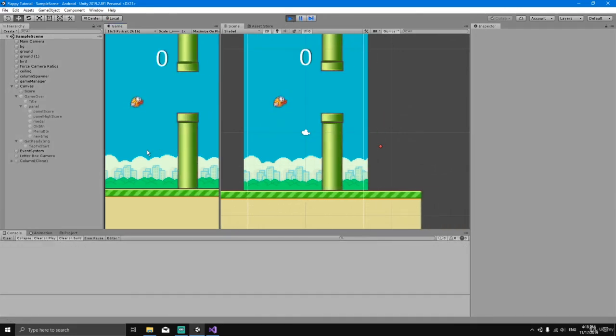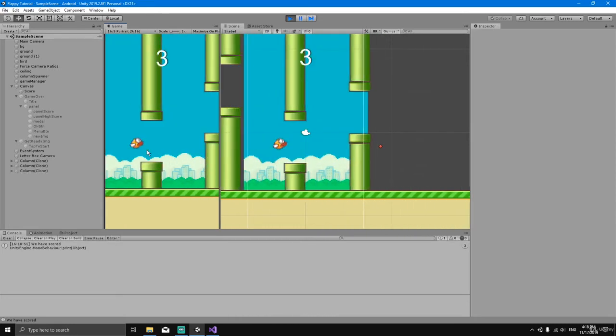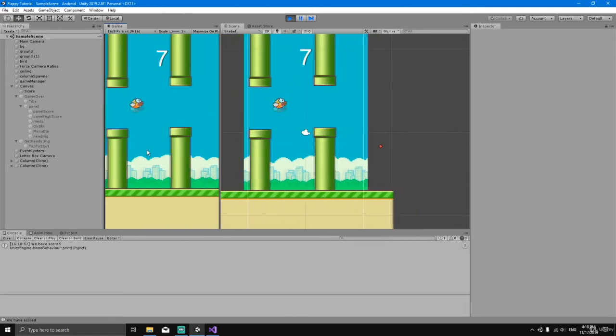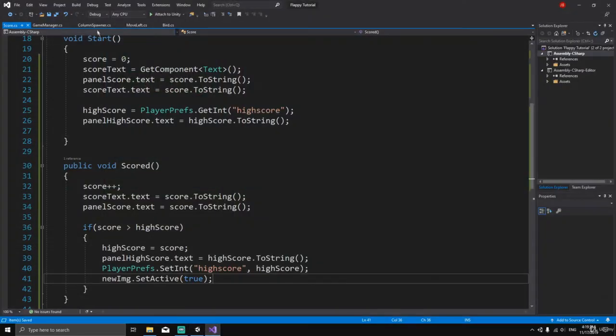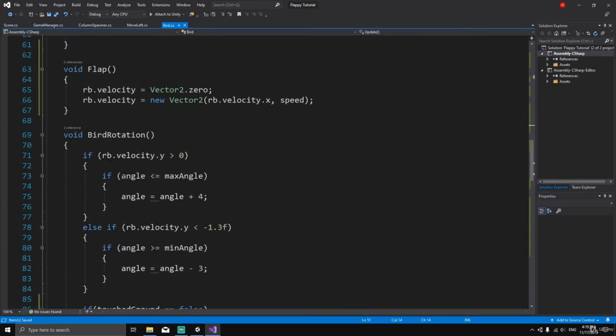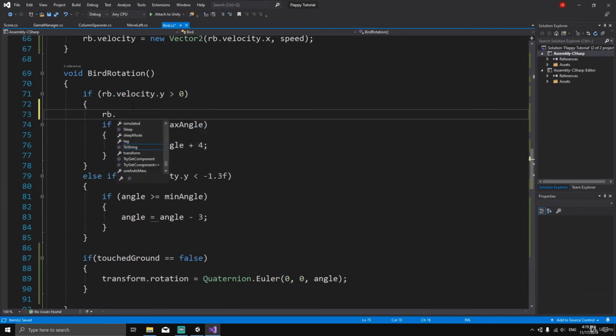I think that when the bird flaps, it falls a little bit too quickly. So to avoid falling so fast, what we're going to do is go to the bird script, and inside the bird script, where we are checking if the velocity is greater than 0, we're also going to set the gravity scale to a certain level. For example, if velocity is greater than 0, then that means that the bird is going up. So let's set rb.gravityScale equals 0.8.